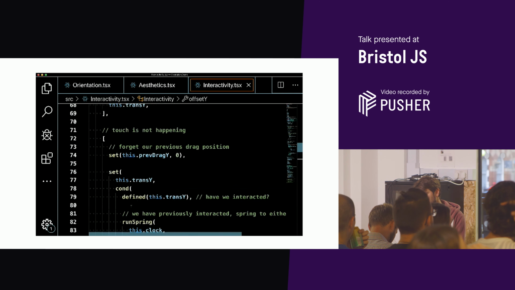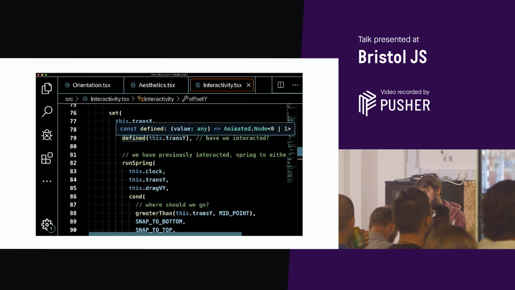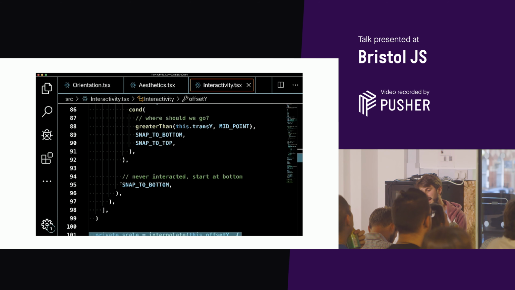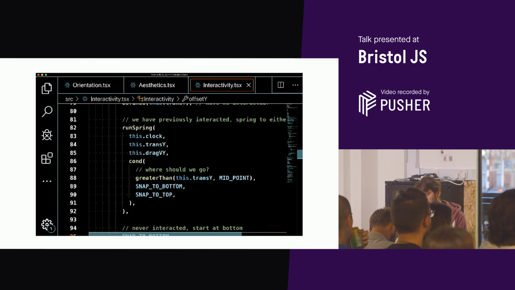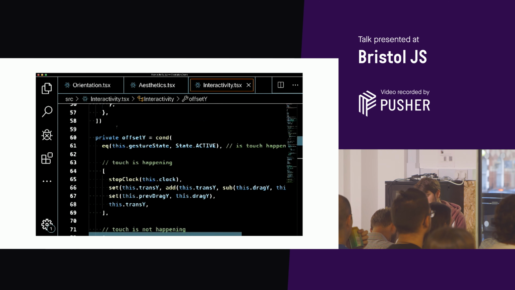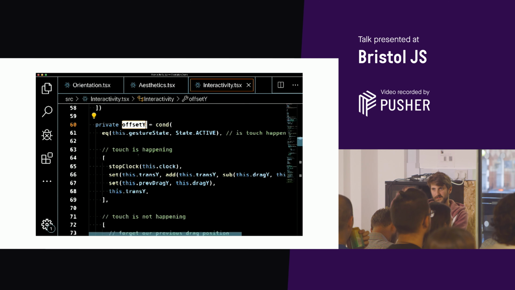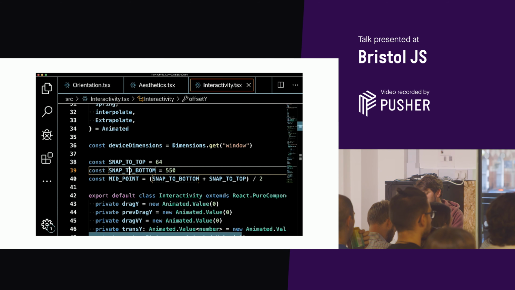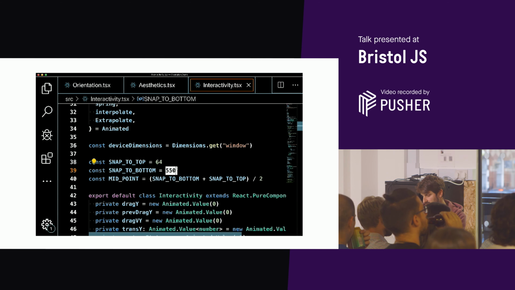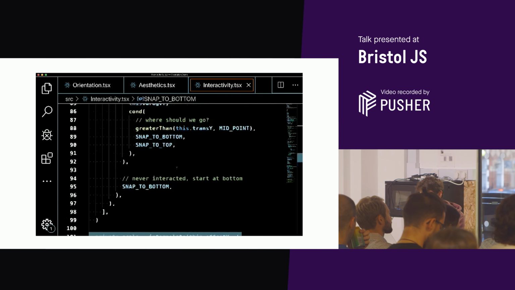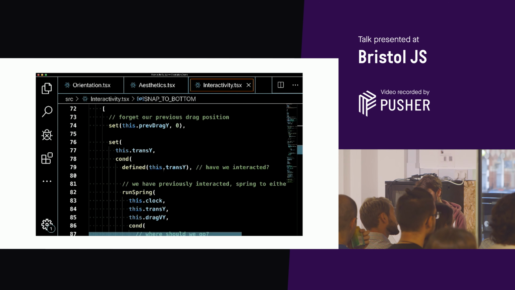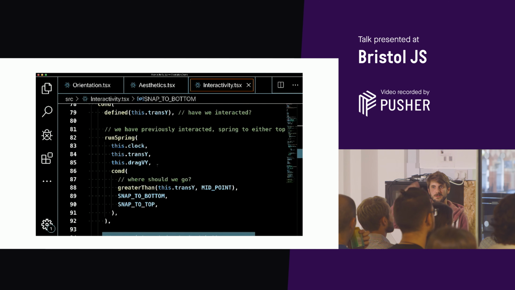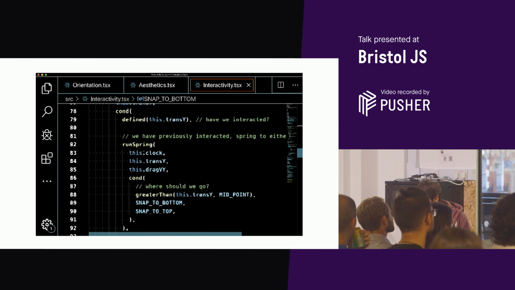So conditionally on whether we've ever touched this thing before. If we haven't touched this thing before, then our offset Y, so this is all trying to produce a value here, our offset Y will be at the snap to bottom. Snap to bottom is just a magic number that's near the bottom of the screen. I just made that up. And yeah, that's if we've never interacted with it. If we have previously interacted and we've let go, then we call this run spring. And then where do we go? Do we go to the top or to the bottom? Because there's 2 snap points.